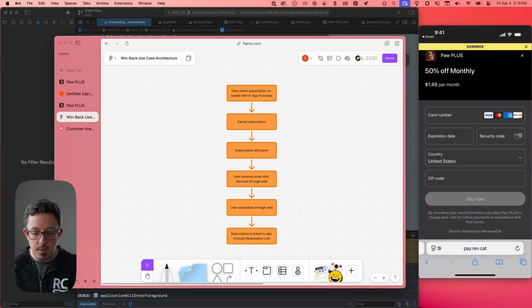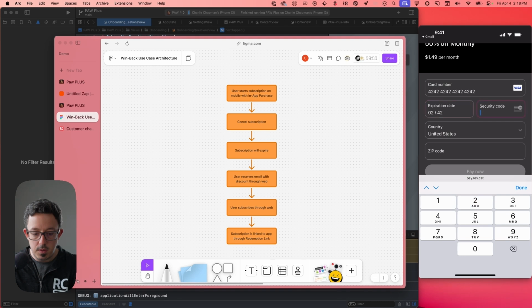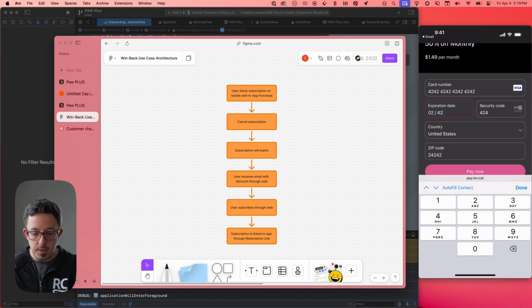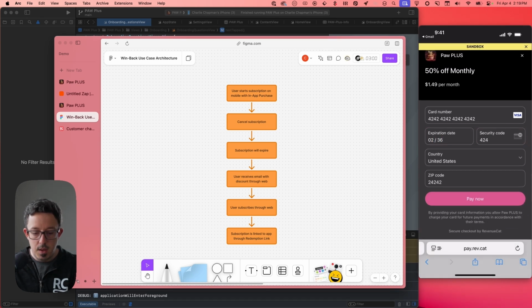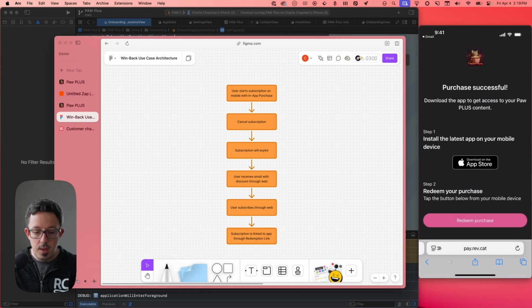And then the same deal. We're going to blur those out. 42424242. Oh, and that needs to be a valid expiration date. Actually, I guess 42 probably isn't. We'll say 36. Sure. All right, cool. Payment now completed. Hit continue. All right. And now we've gotten our purchase successful.